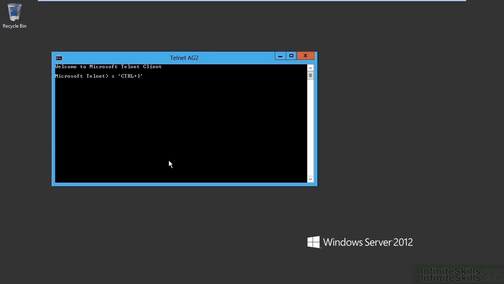I can hit Control and then the left square bracket, and that's going to drop me out to a Microsoft Telnet command line window. Typing quit then gets me out of that window.